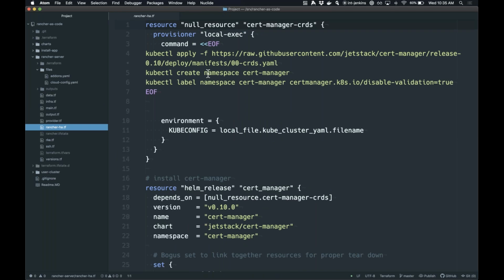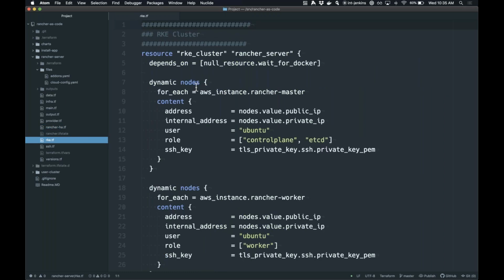So from here, we know that, actually, we're not installing Rancher yet. We need to make a Kubernetes cluster first. That's an important process. So now we have the infrastructure, we're ready to create our Kubernetes cluster. So we're going to be using the RKE provider to do that.